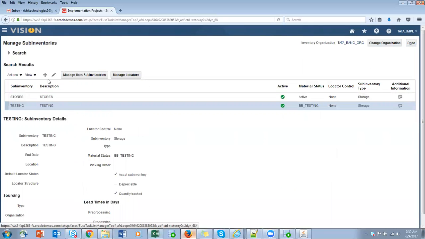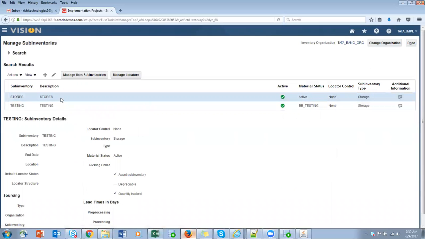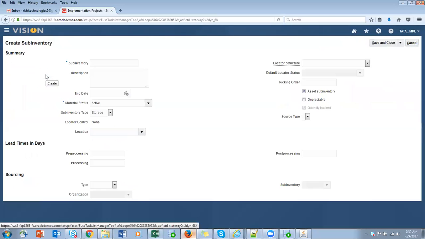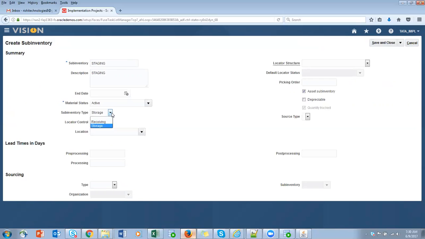Let me create one sub-inventory. Already we have stores. Now we are seeing sub-inventory transfer, moving material from stores to staging. So I am creating one sub-inventory, staging. Material status active. Sub-inventory type, storage or receiving.